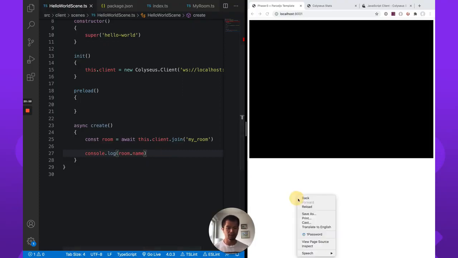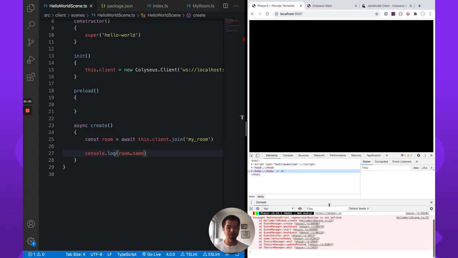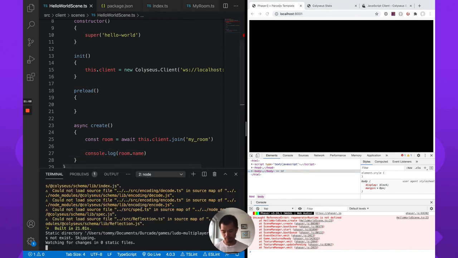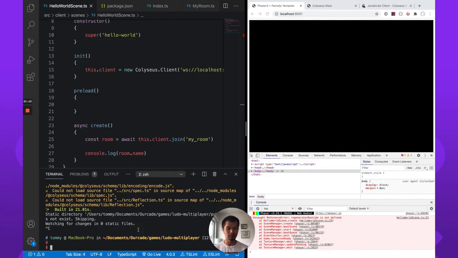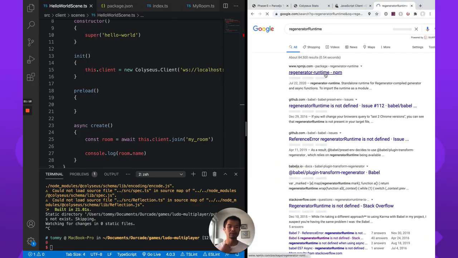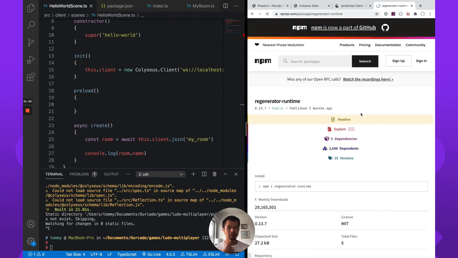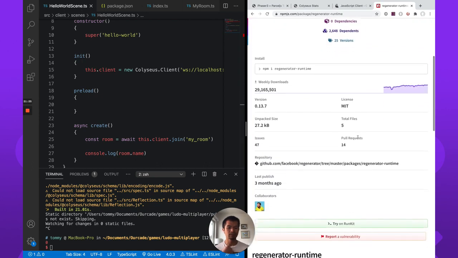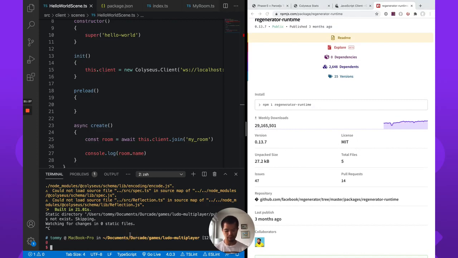Okay, so that's room.name. Let's bring up the console here. Oh no, regenerator runtime, so we still do need it. Okay. I used to think the parser would give me the error. Okay, so we need regenerator runtime. So if you see an error like this, we're going to need the regenerator runtime package. There are some other ways to resolve this too, I think with Babel's preset env, but for now let's just do it this way. npm install regenerator-runtime.